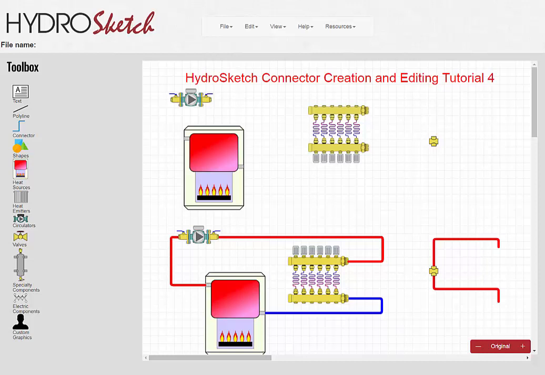This tutorial video is about a powerful tool within HydroSketch called connector. Let's discuss two definitions before we proceed. The first definition is, what is a connector? Connectors are made up of line segments that are automatically drawn between two locations on the canvas.